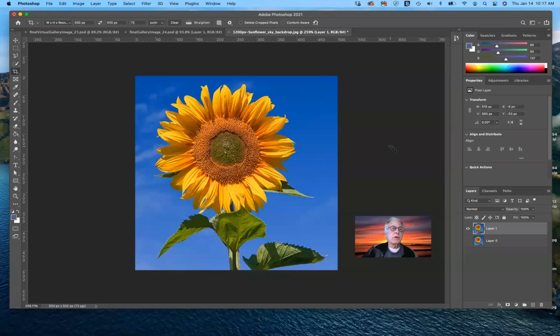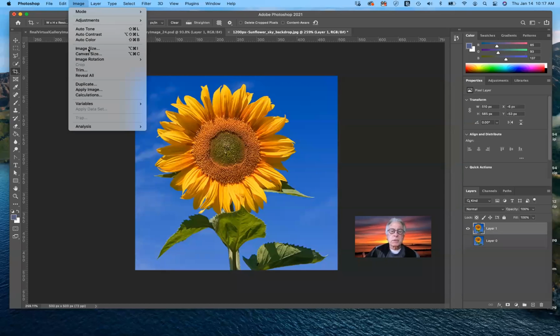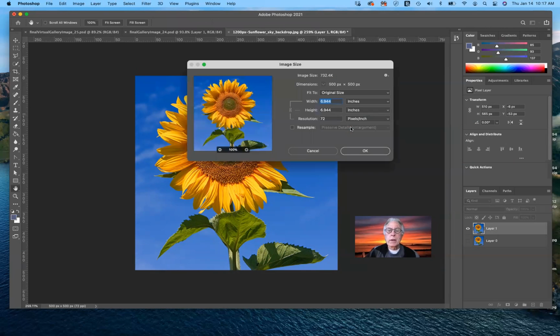I probably want to check the size and everything and make sure that everything is okay. So now if I go to Image Size, you can see that in inches it is 6.944 by 6.944, at 72 pixels per inch, which is what we use for the web. And at the top, you can see the dimensions are 500 by 500 pixels. So I'm ready to go.